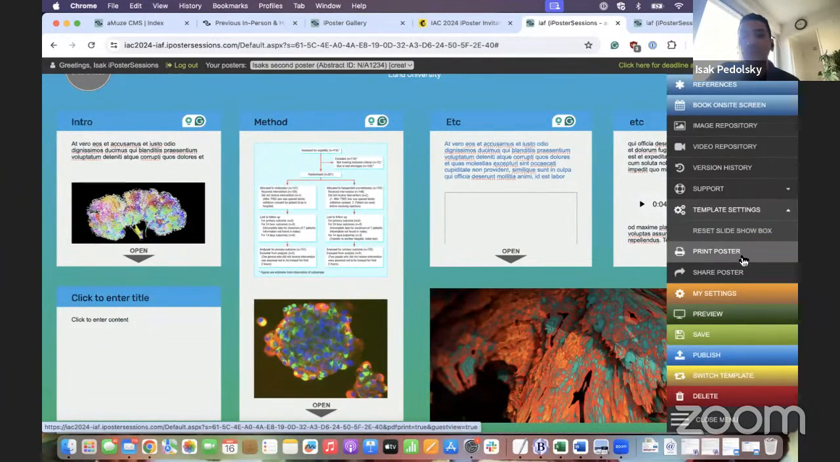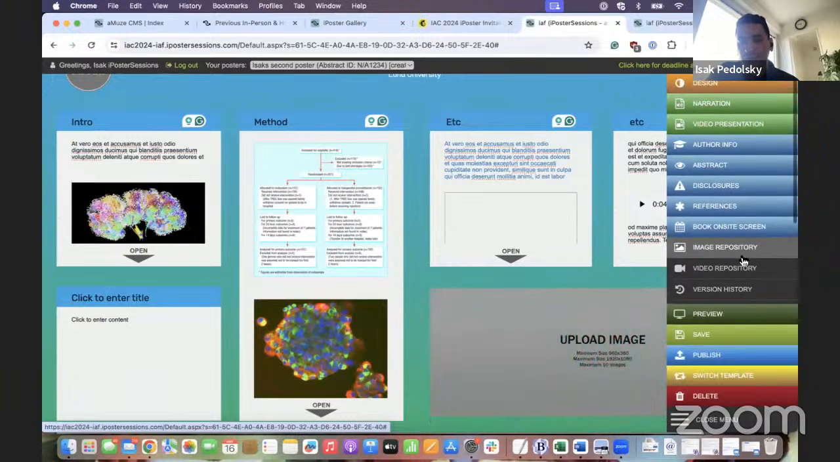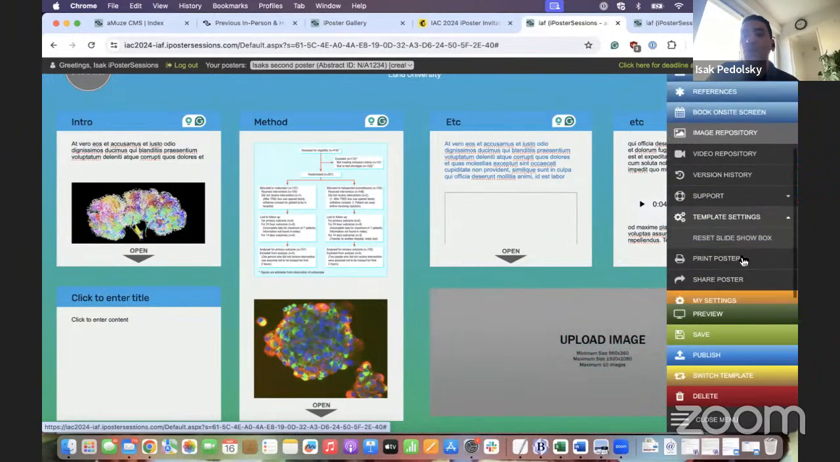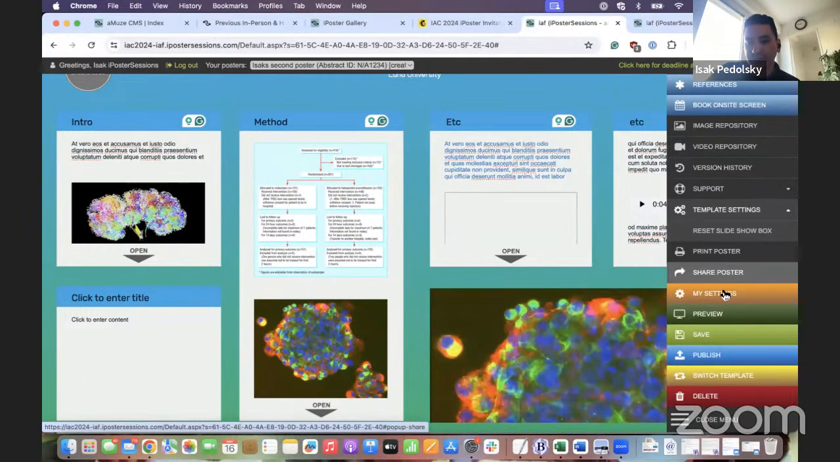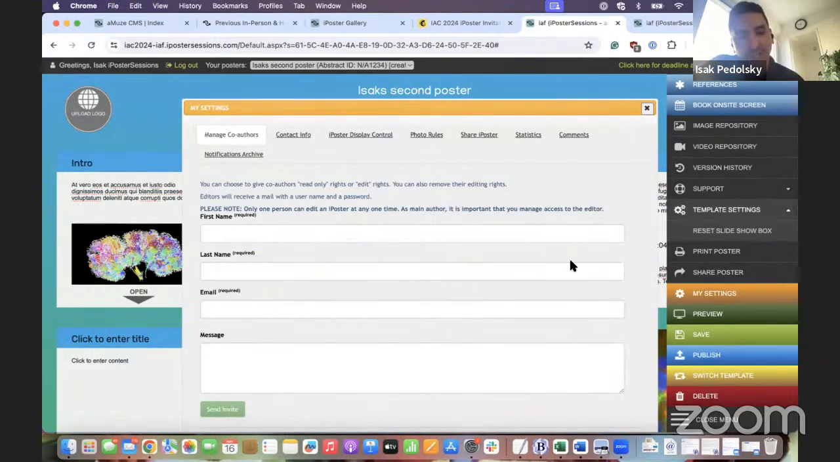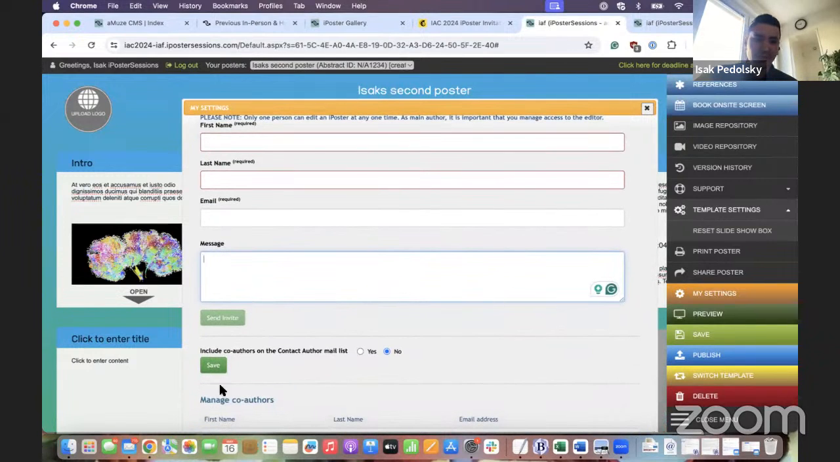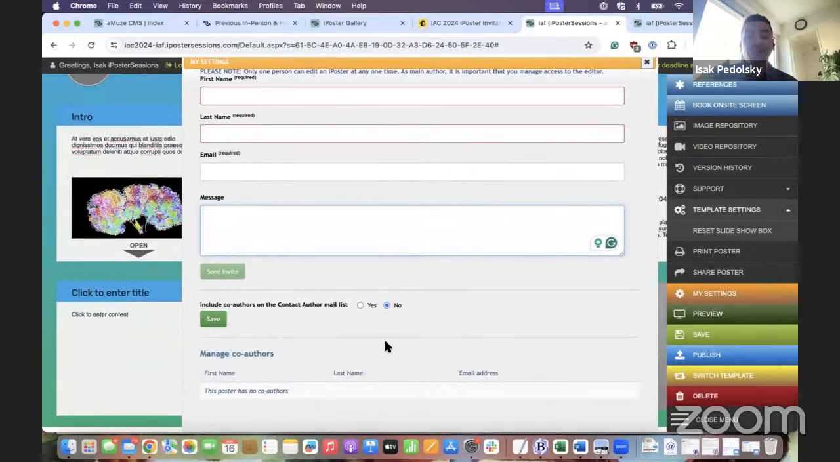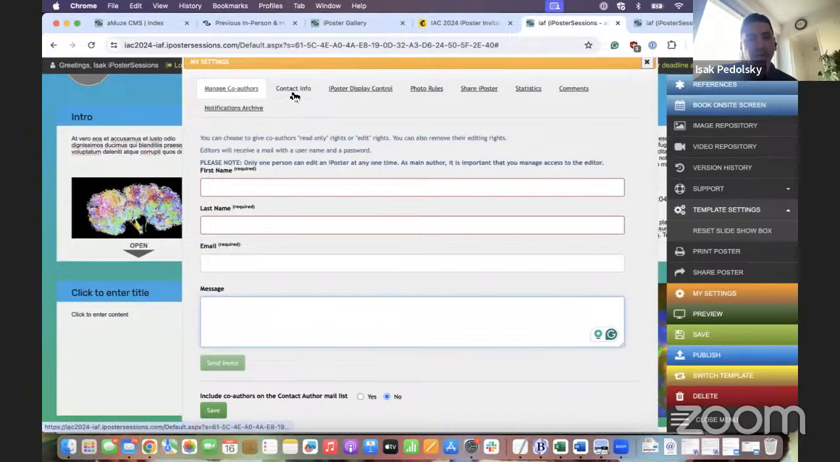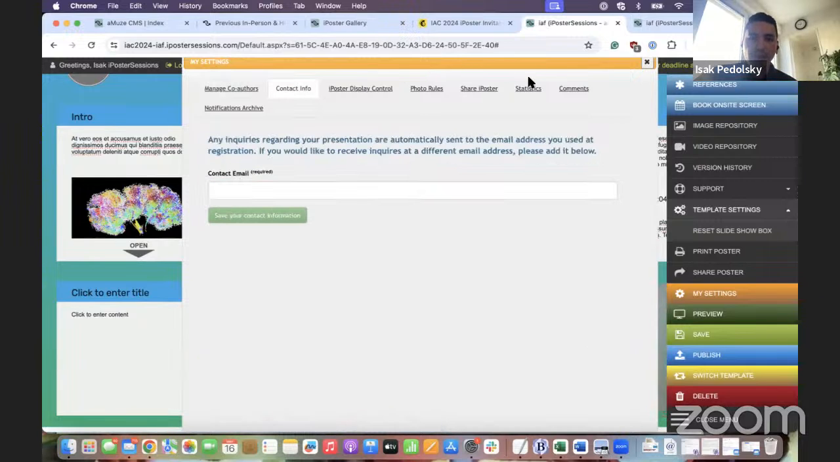I know that some of you, including myself, were working on a smaller screen, so you will have to scroll down the right-hand menu to find My Settings. But here is where you invite your co-authors. Now, log in, go to My Settings, invite these people, give them editing rights, and the system will automatically send them a letter of invitation with their own login credentials. This is very important, so this is where you invite your co-authors. Let me reiterate that.